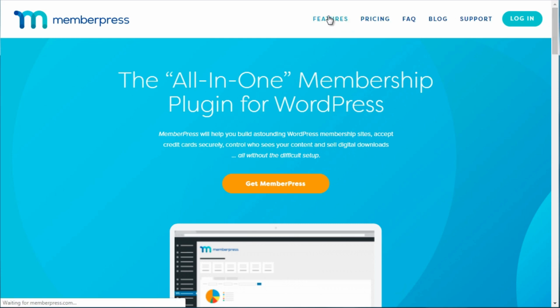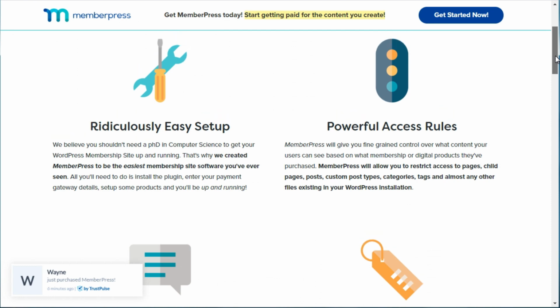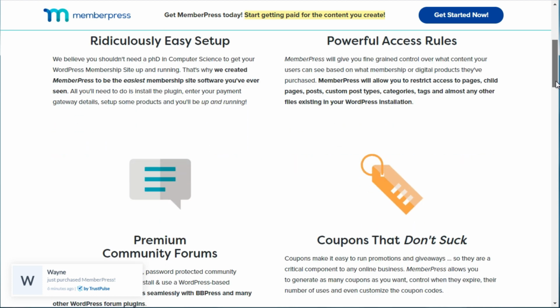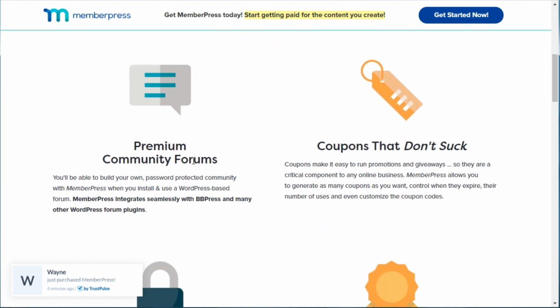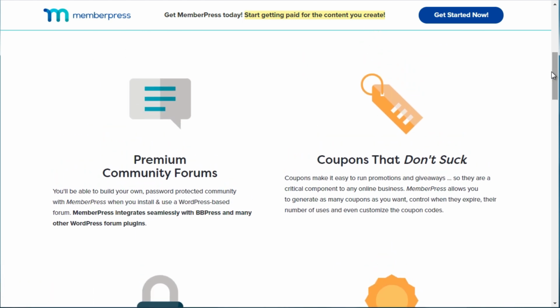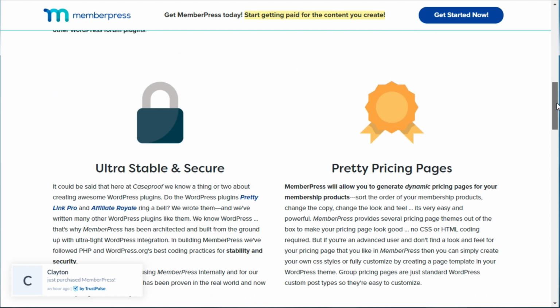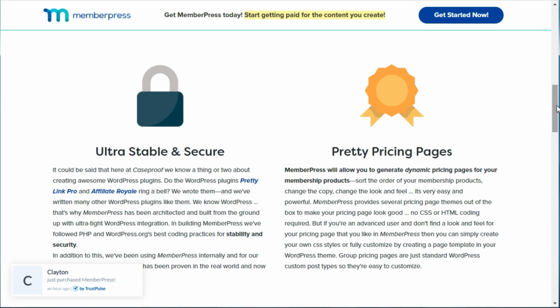But if we go over here and click on features, you can get a better idea of the different options that you have. So you can see it's easy to set up. We've got premium community forums. So if you want to have that second level to be maybe a community and you don't want to use Facebook, you want to have everything centralized on your WordPress site, then this would be the way to go. So we've got coupons, and that's another thing with WordPress, you do have a lot of features built in, but with MemberPress, some of these will be a little bit more feature rich. But of course, as you'll see in a minute, you'll have to pay a little bit more money.